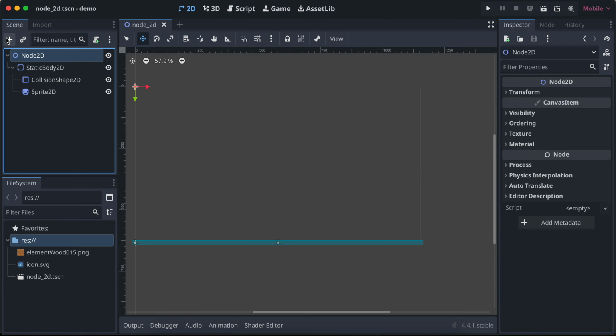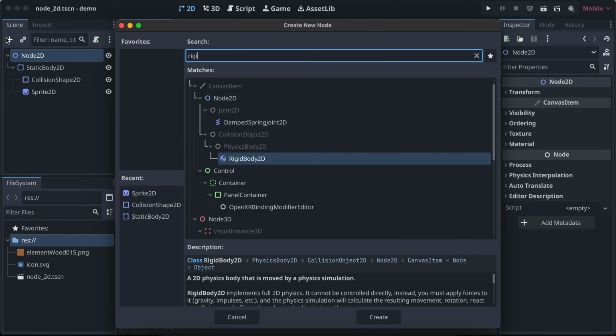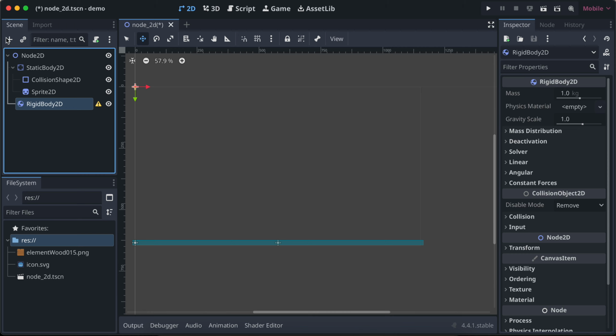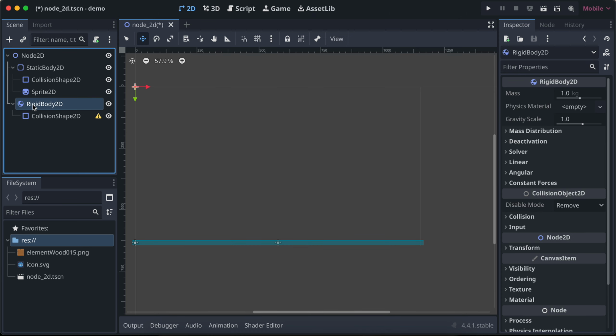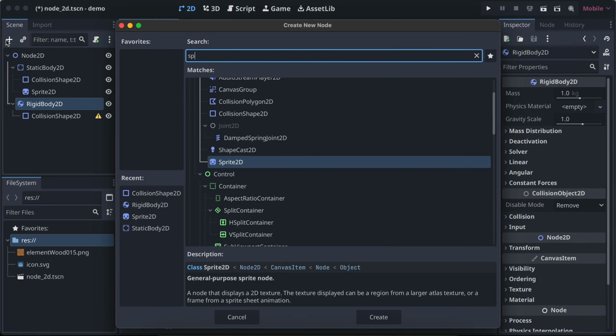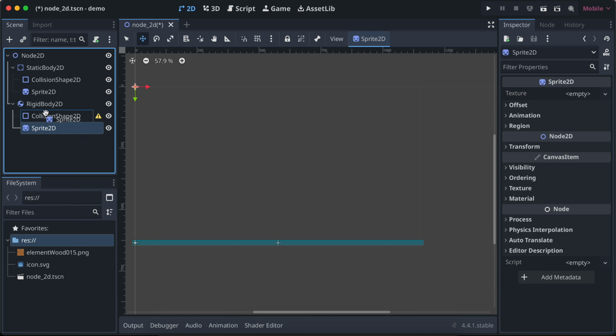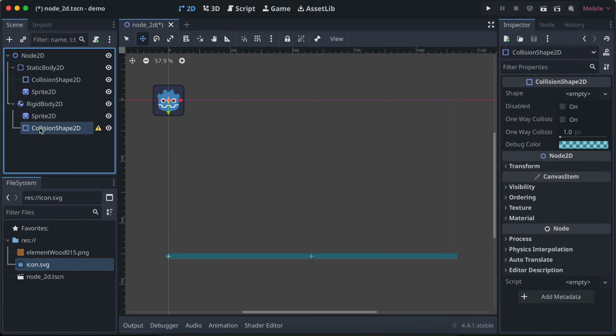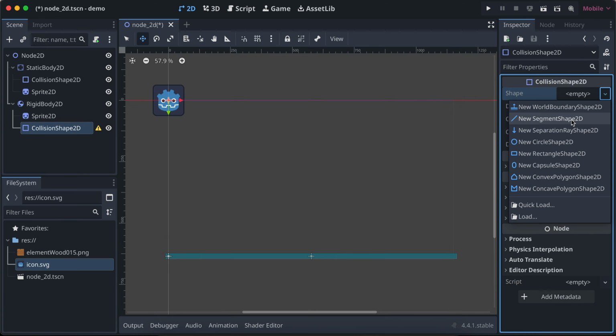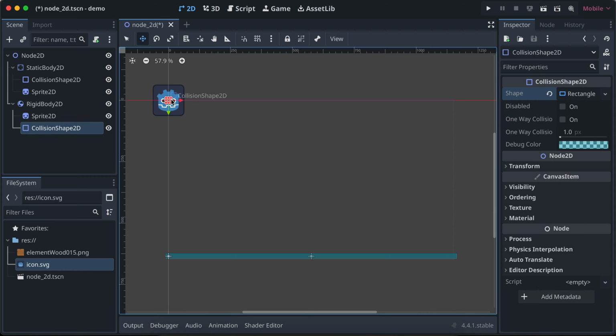Now I'll just take one rigid body. The advantage of using a rigid body is that it already has physics built into it, so we don't have to write any kind of logic of our own. Again, a rigid body also takes a collision shape as well as a Sprite2D. I'll move the Sprite2D above. Then for the sprite I'll drag and drop the Godot icon which we have. Then inside the collision shape you can take either a rectangle or a circle. I'll take a rectangle because the sprite is kind of like a rectangle.